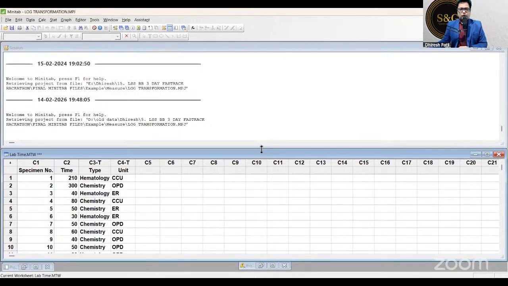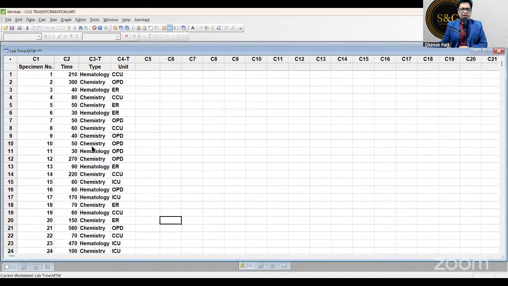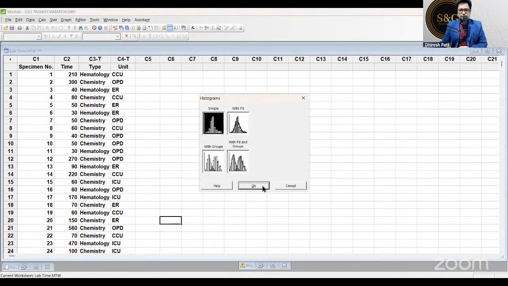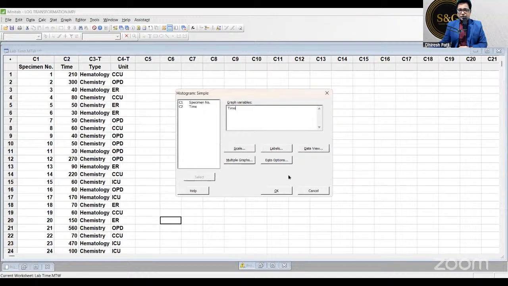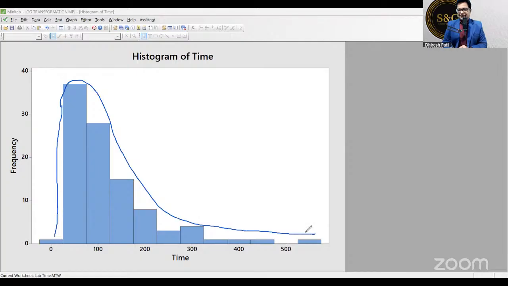Okay, this is the data. First we will make a histogram, graph, histogram, and time. Time column ko select karo and click on OK. Can you see this is a skewed distribution? Even from the histogram you can see that, correct? If I want to plot this, then you can see it like this, correct?